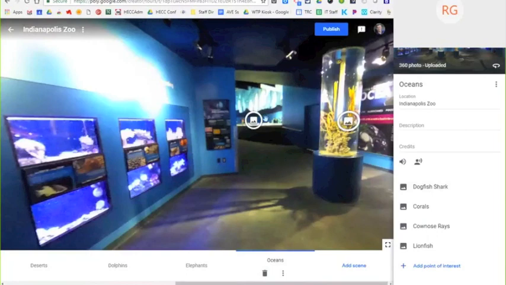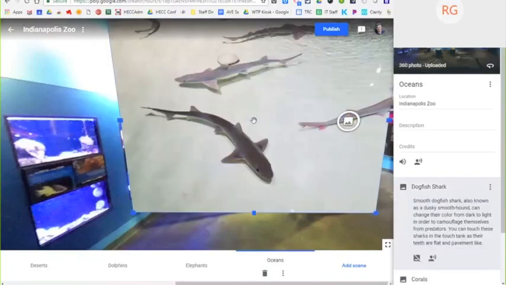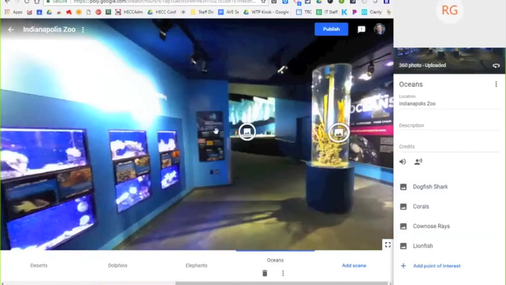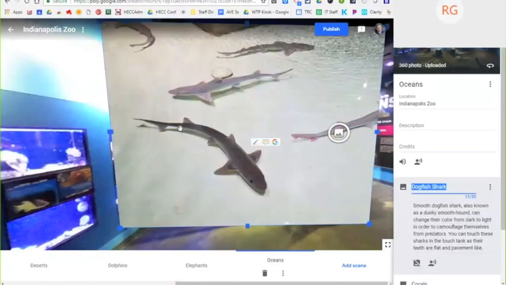And I'm not really sure what's going on with this. There's one of the touch tank with the dogfish sharks. Well, this is a place where we tried to put it underwater and the Wi-Fi wouldn't work. We wanted to get an underwater look at what these sharks looked like.